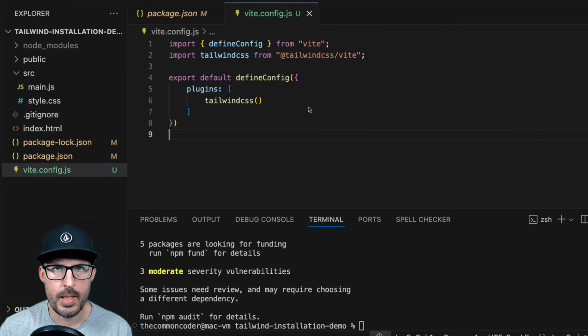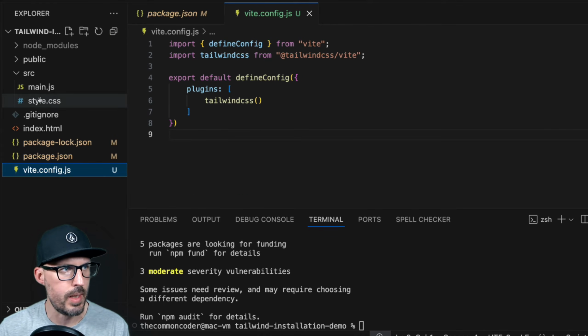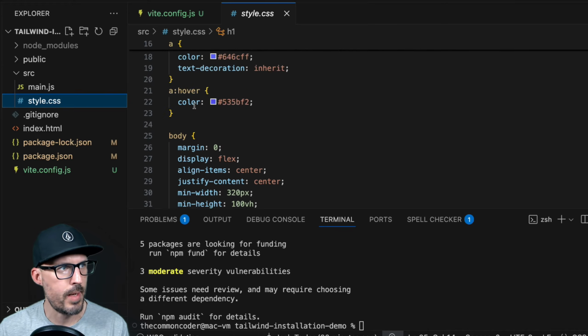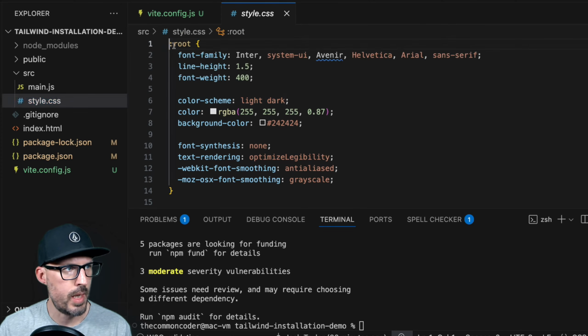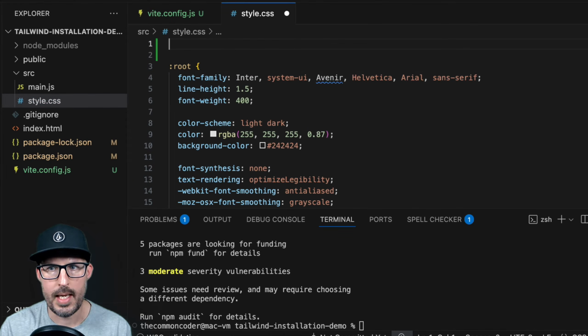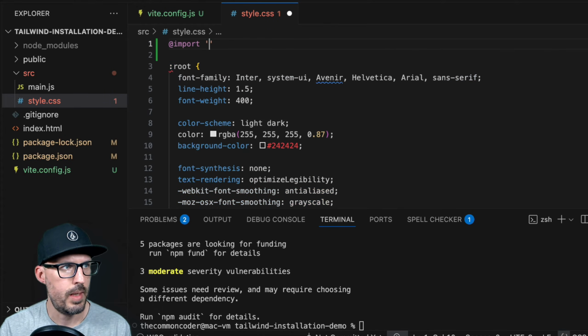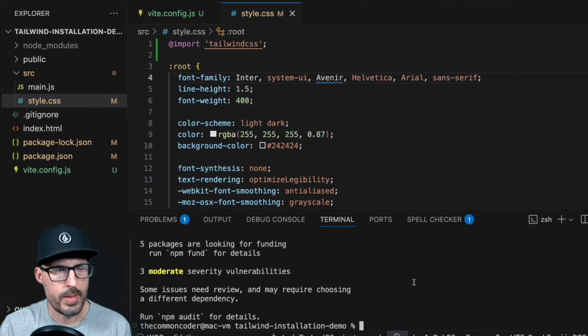Now, the next thing we need to do is add an import to our CSS file to import the Tailwind styles. So let's go into our style.css and go all the way to the top above the root, and add an @import and then tailwindcss. Let's save that. And to test this out, let's run our app. So we'll say npm run dev.